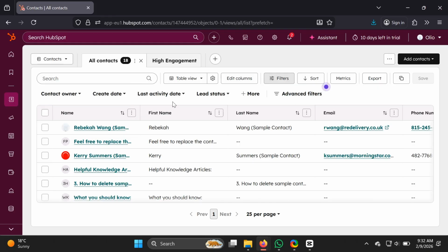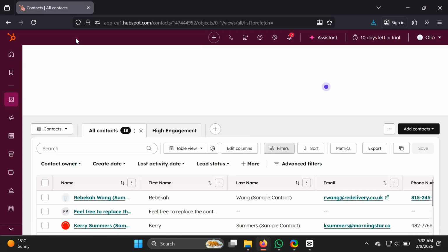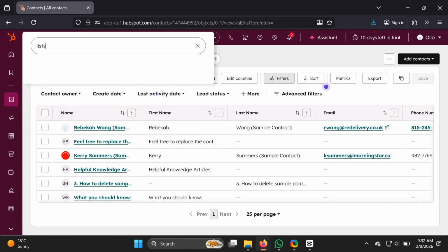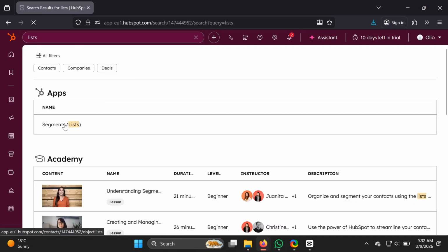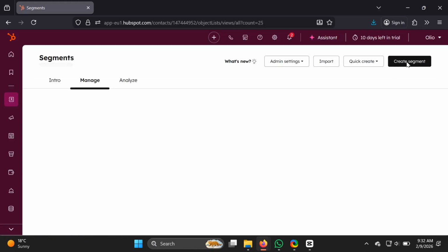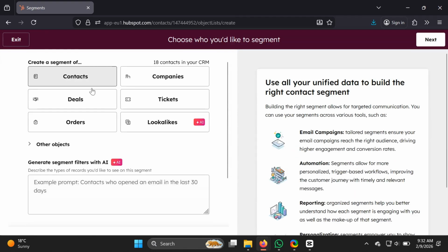To create a list, head over to the search bar and search for lists. From there, you'll see the segments or lists that are already available. Within this section, click on Create Segment. Then choose the segment filters and segment limits you want to use. Select your contact criteria, and once you're done, click Next to create the list.